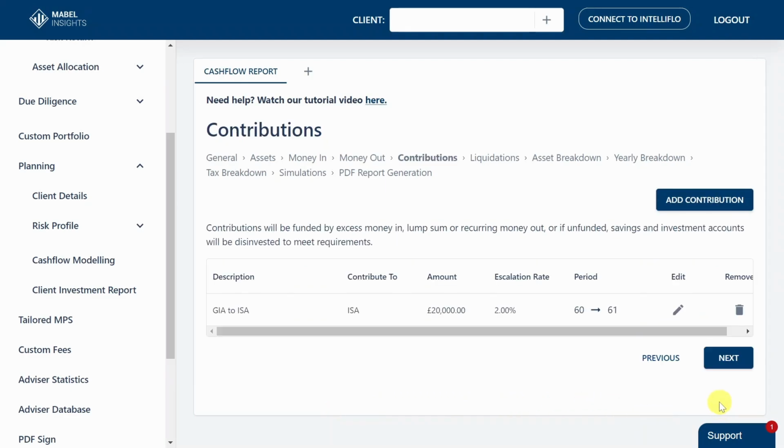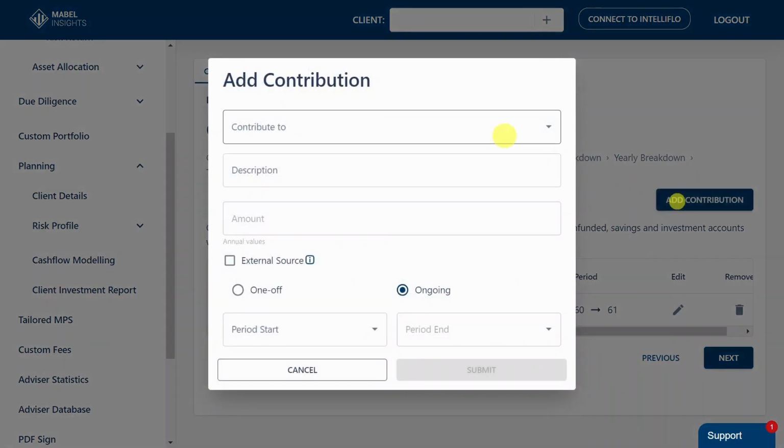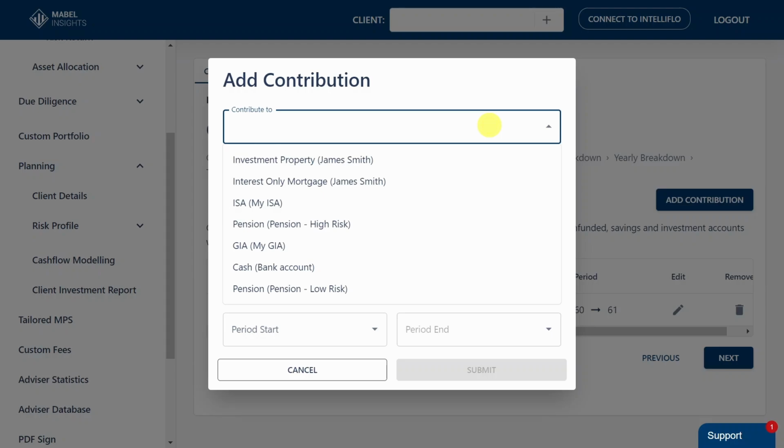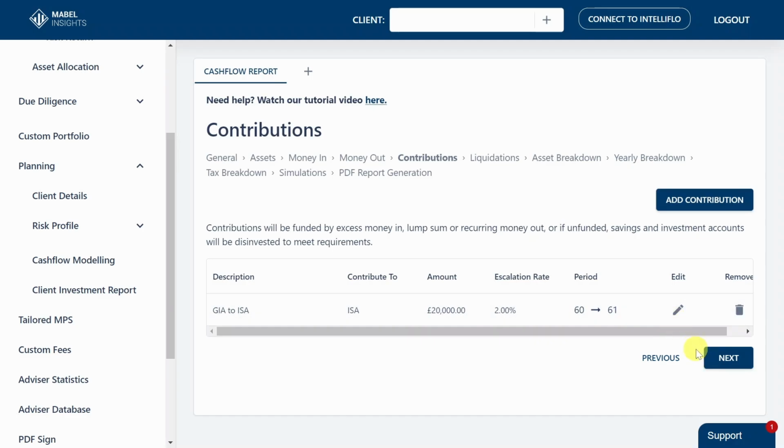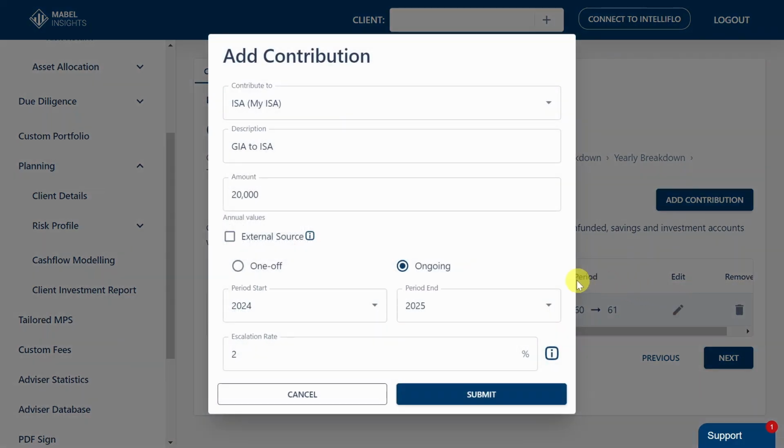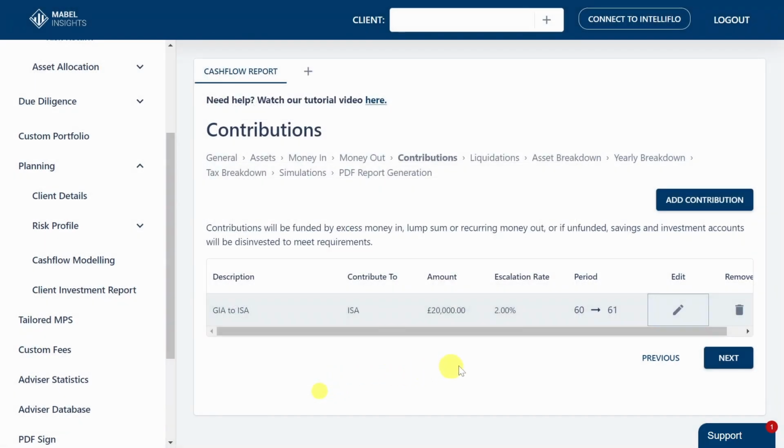Press Next to continue. In the Contribution section, you can add money to your assets. In this example, we contribute to the ISA each year. If external source is selected, this will assume you are funding the contribution from outside your current income or assets.